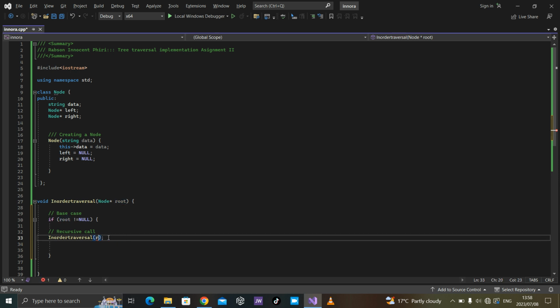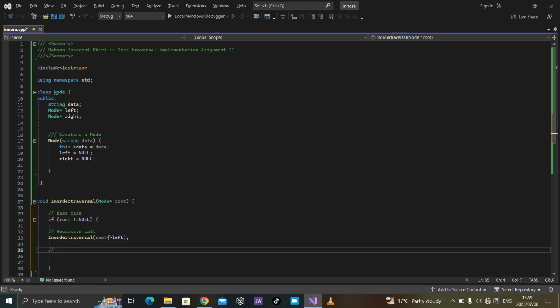Let's see. It's not equal to null, then I need to find left. Root dot left. What else? A recursive function should take a return value.